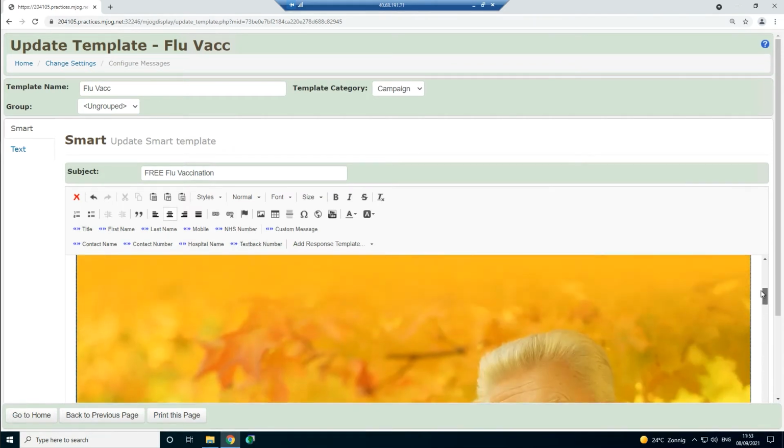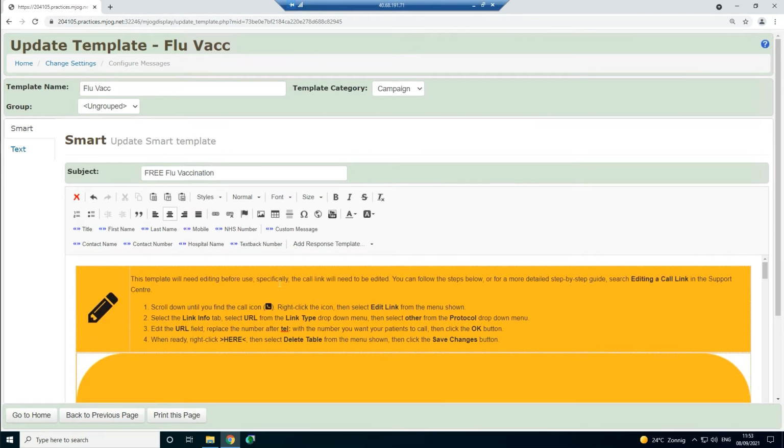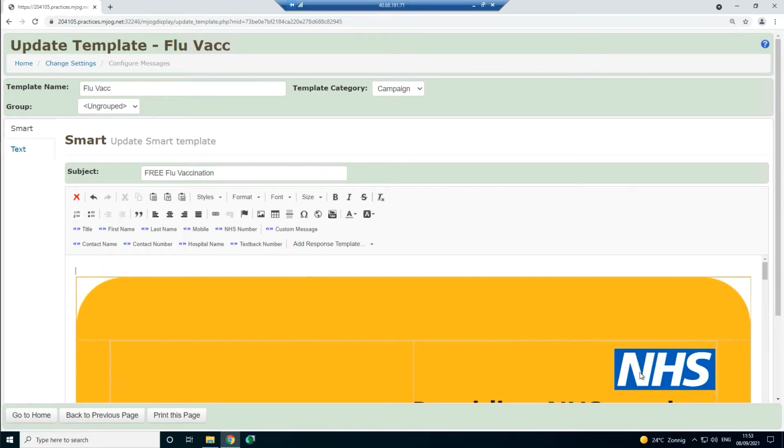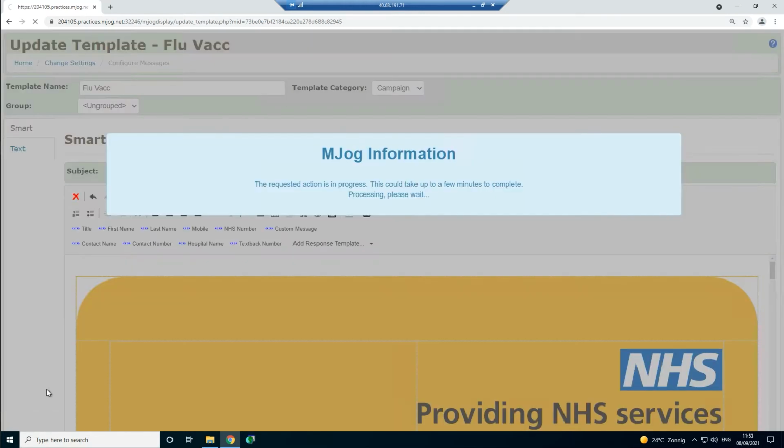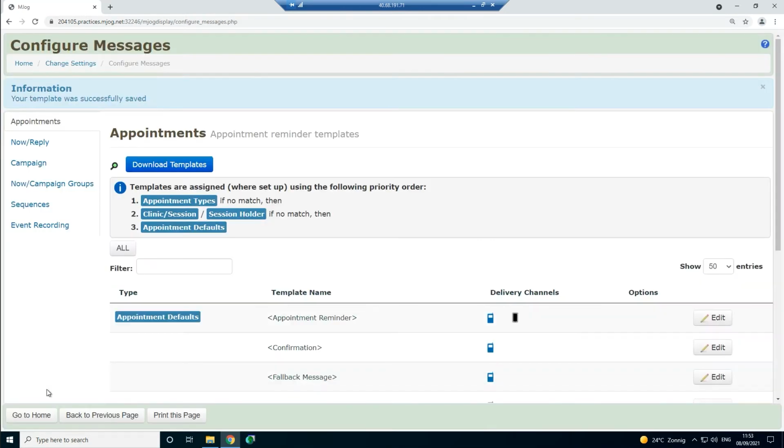And with that done, we scroll to the top and we have our instructions back at the top here. Right click anywhere in this panel here and delete table. And those are our edits complete. That is now this template ready to go. We're going to need to scroll down a little bit and save our changes. And we're ready to go. So let's get back to our home page.